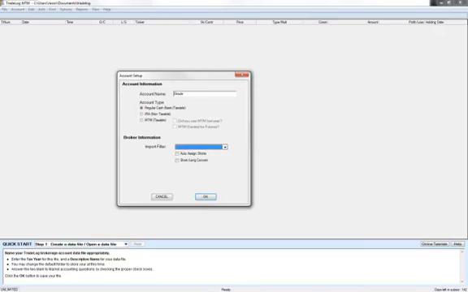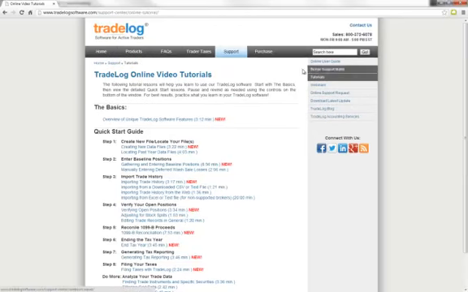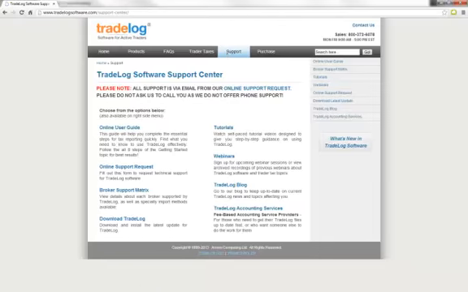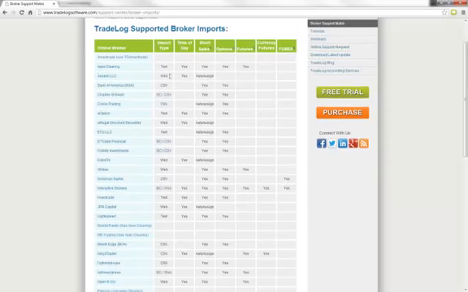I'm going to go back to our website and show you another quick little resource. If you have questions about your broker, again, under the support link on our website, we have a link for broker support. And here we list all of the supported brokers. We list the type of import methods that we have for each broker. We also list some of the other features, which brokers report, for example, time of day, how they report short sales.